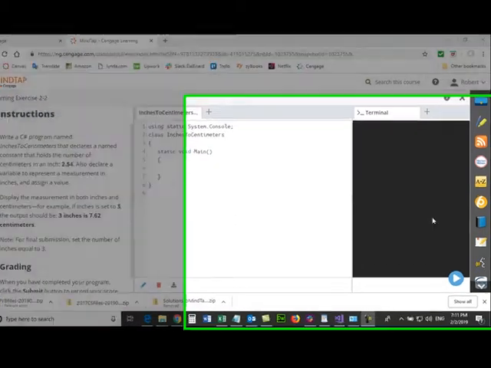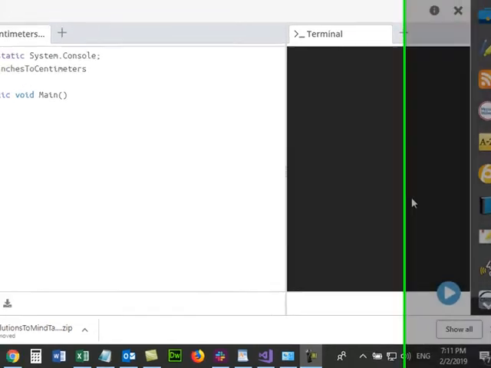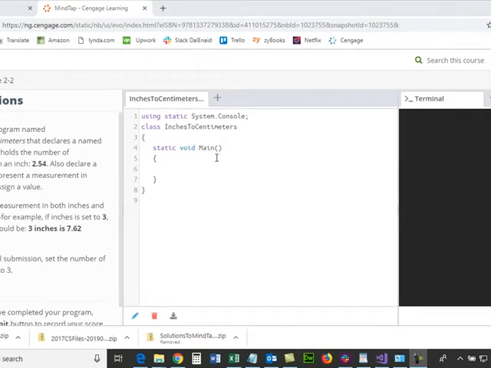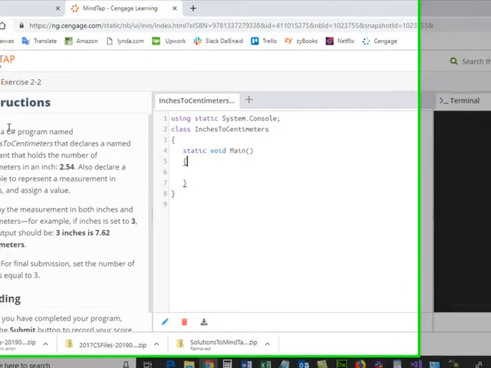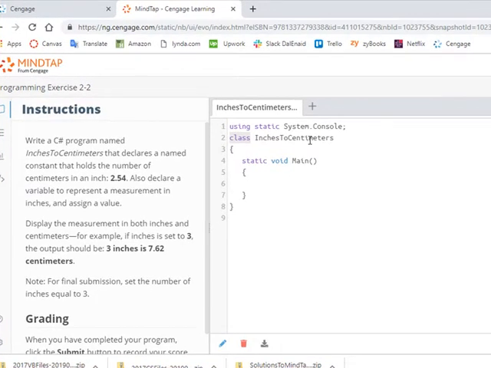Let's take a look at an example of a programming exercise using variables. There are different types of variables, and in this case, we're going to, well, let's see what the instructions say. Write a C# program named inches to centimeters. Okay, they already have it named for us. So this is our program called a class, and it's called inches to centimeters. Now this class begins here and ends down here.